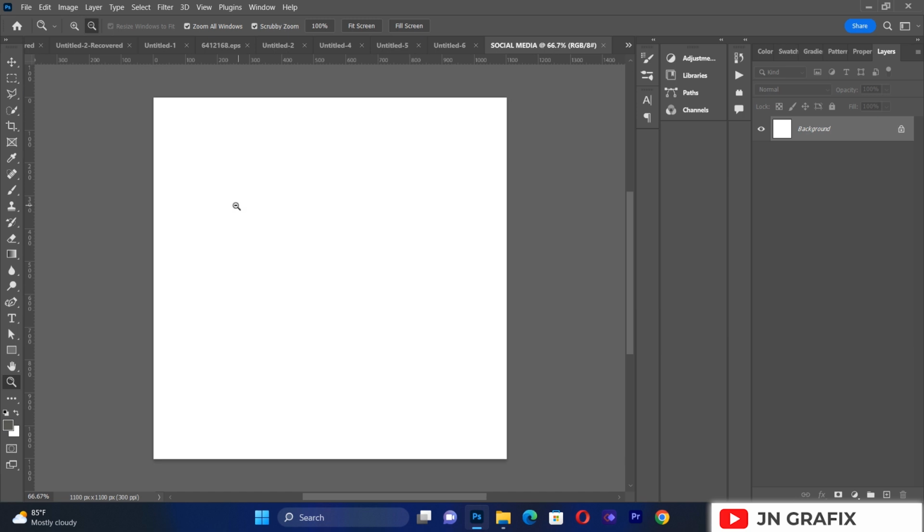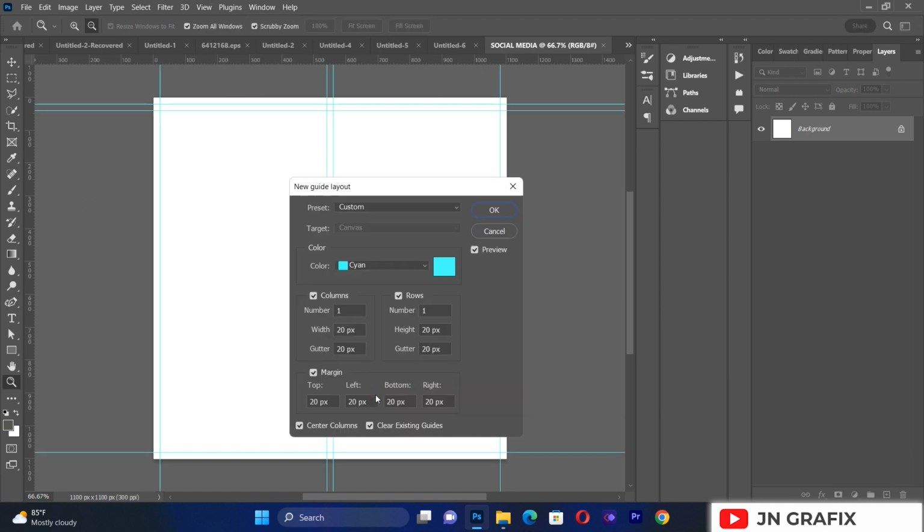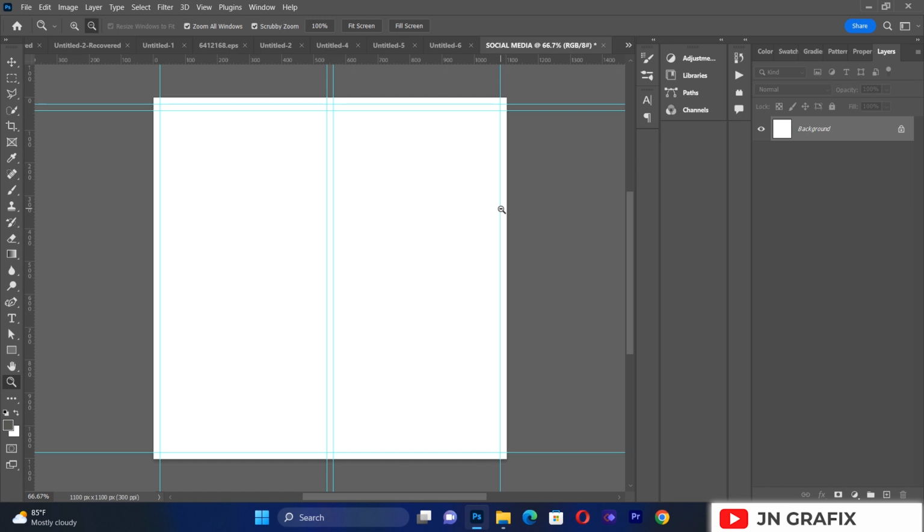So first of all, I will go to my view and go to my guides and go to my new guide layout. I just want to bring in this so that I know that everything I am doing is in alignment. So first of all, we will start creating a solid background.